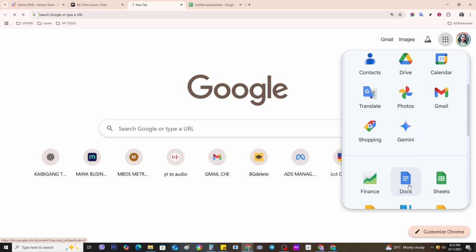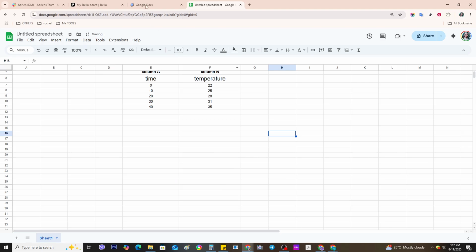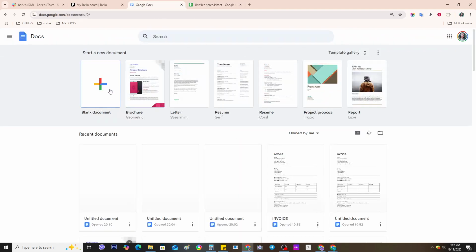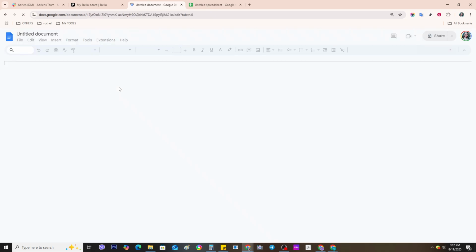First, you'll want to open your Google Docs document. Head over to docs.google.com and sign in if you haven't already. Once you're in, you can choose to open an existing document or start fresh with a new blank one. This document is where your final graph will be displayed.